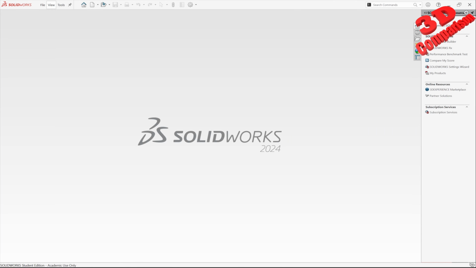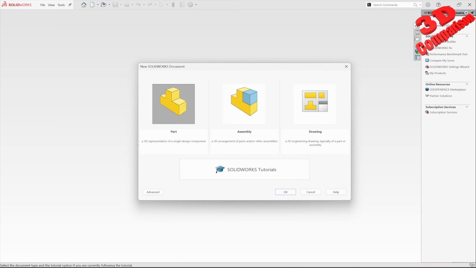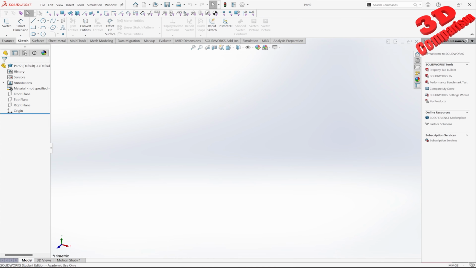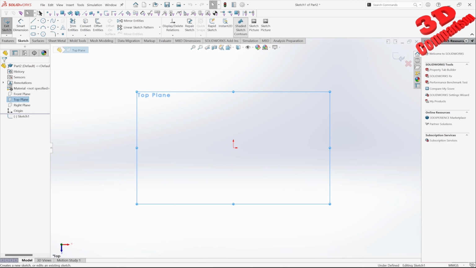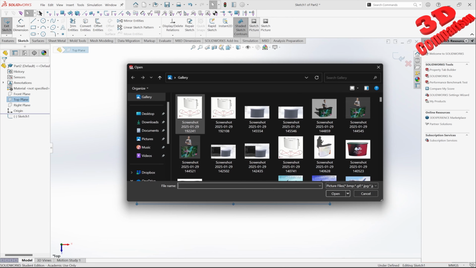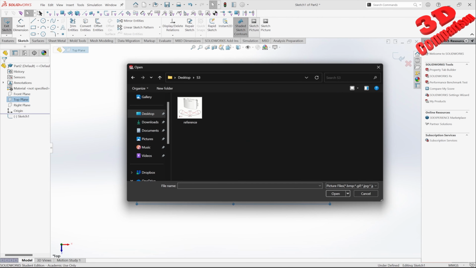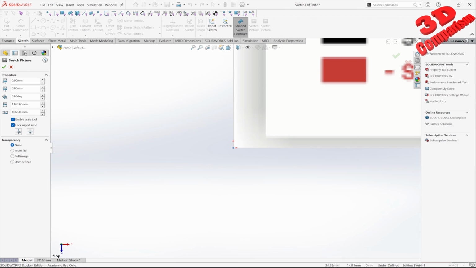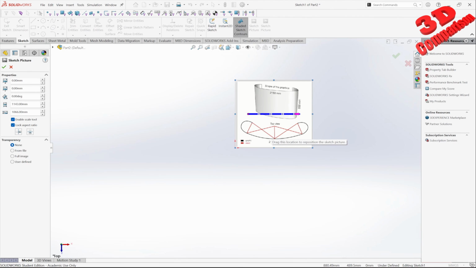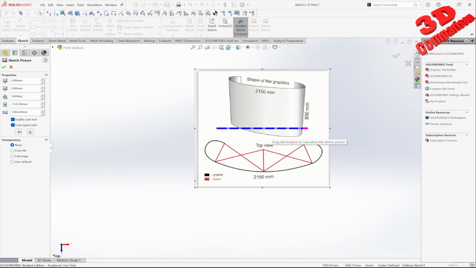Now, if I jump within SolidWorks, I will create a new part. Within this new part, I will go to the top plane and add a sketch picture. In this case, I have that prepared over here, so we see it, reference. I have the image added, and now I will not scale this. Since we have this length 850, we could do that, but I will do a different approach.